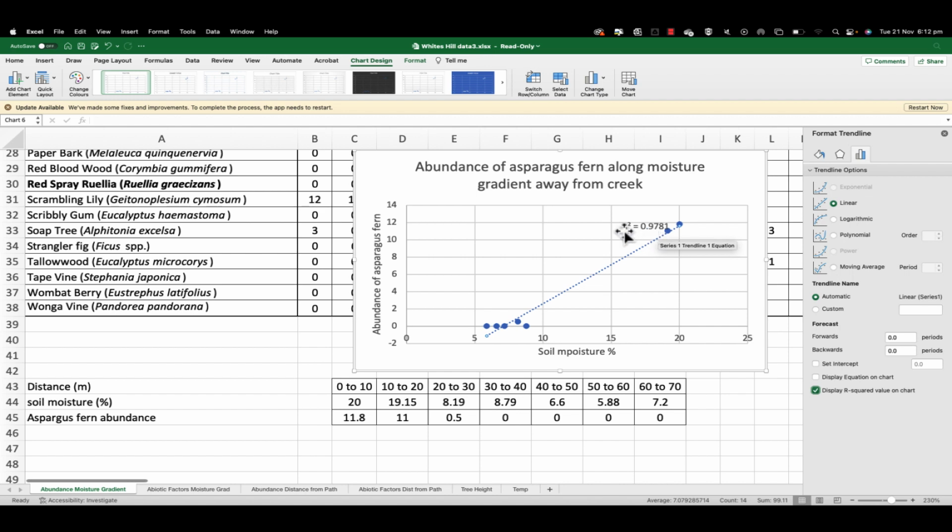So if we've got an R squared of 0.0, it means that there's no correlation at all. And an R squared of 1 means there's absolutely 100% correlation. So an R squared of 0.97 or 0.98 is actually a really high correlation. So what does that mean? It means that there's a large correlation between the abundance of asparagus fern and soil moisture.